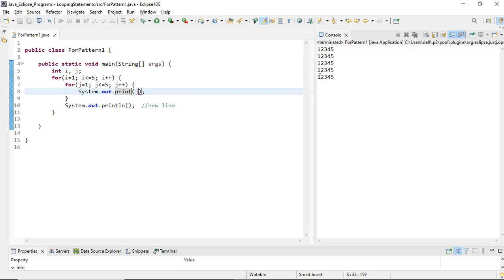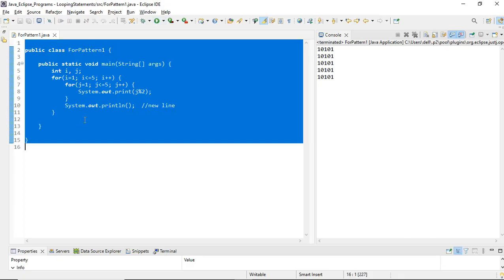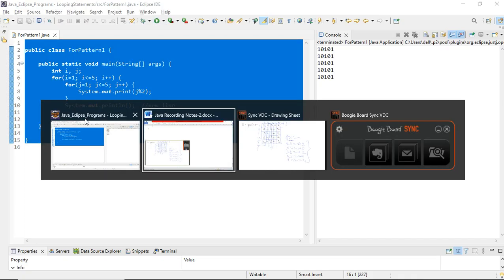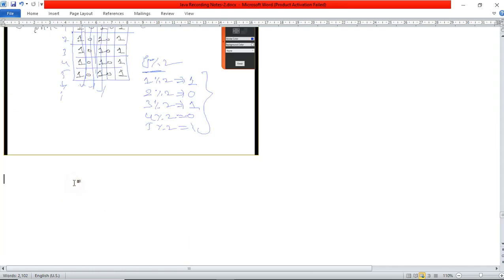But in this place I have to print the remainders of j. So j percent 2, remainders of j I am printing. See, remainders of j I get. See, remainders of j I got it. You understand now? Right? So this is how you are going to get the output. Like this you have to apply some kind of logic over here. So like this we have to write the program.